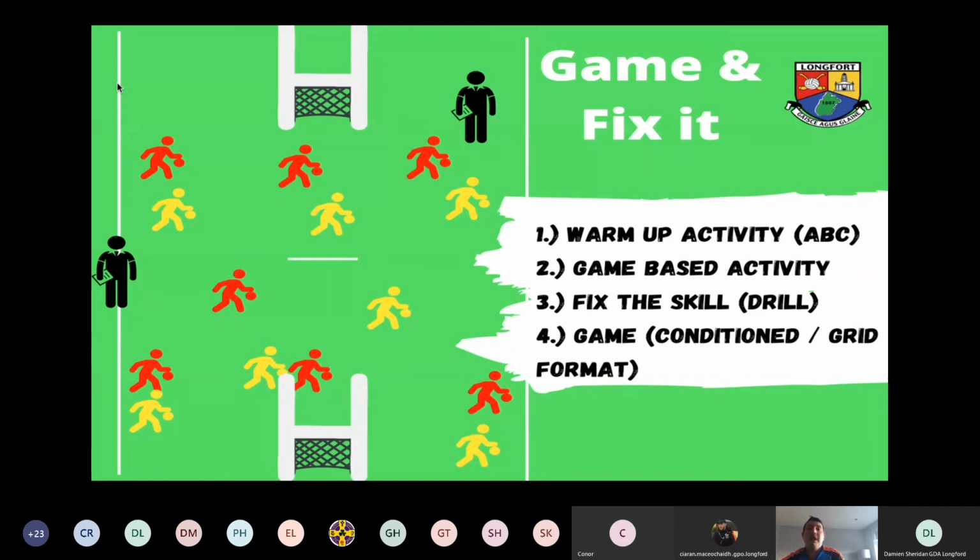And the beauty of this is that they're playing matches all the time. You focus on the skill. You've asked the players. You've questioned the players on it. You've done a small little skill drill. There's no fancy drill there with 20 different cones on the pitch. It's just a pitch and footballs. Fix your skill.